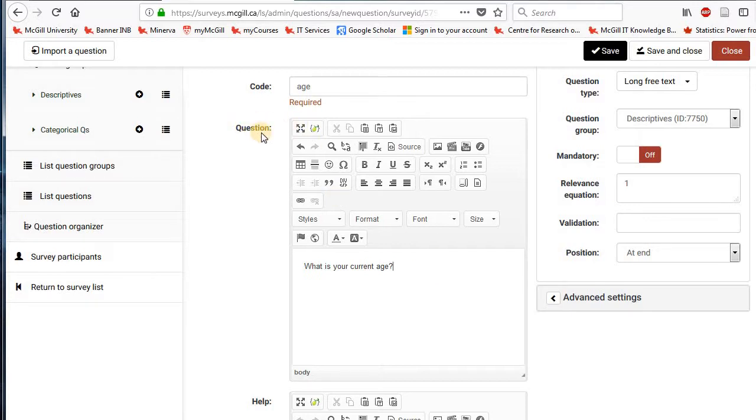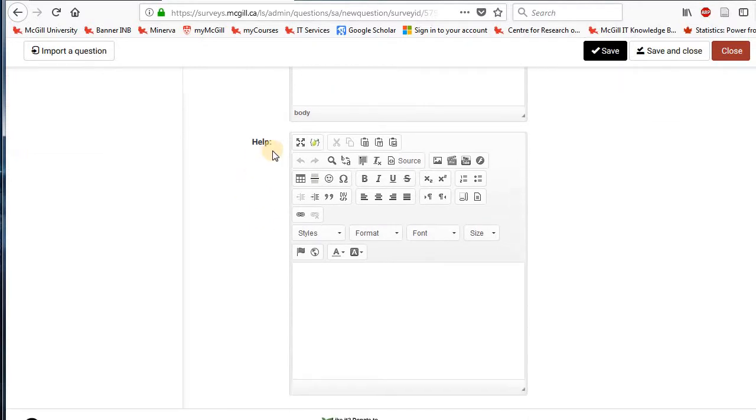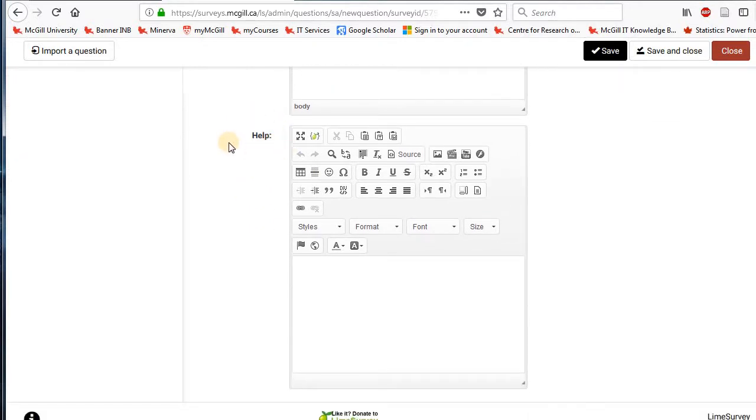The question here will later appear as a variable label in SPSS after exportation of the data. Okay, so let's scroll down further. You see this section of help. This help section is for you to enter additional descriptions, explanations, or examples that you would like to provide to your participant to facilitate their understanding of this particular question. But age is pretty easy to answer, so usually we don't need to add any help here.